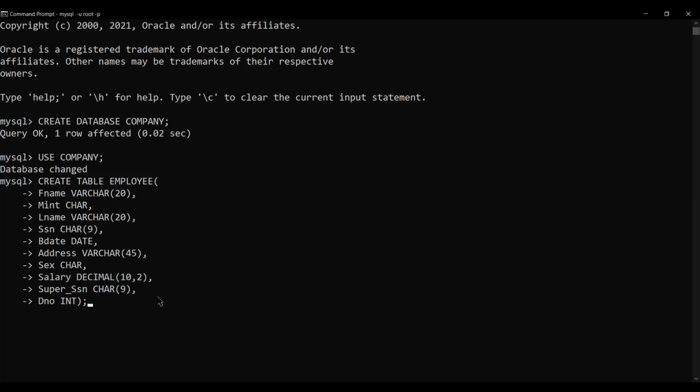You can see there are several items in my table. So I press enter there. When I press enter, query OK, query OK. Now it has created these things for your table.